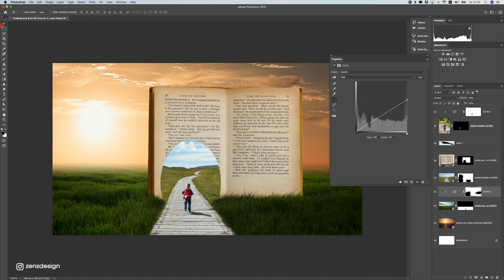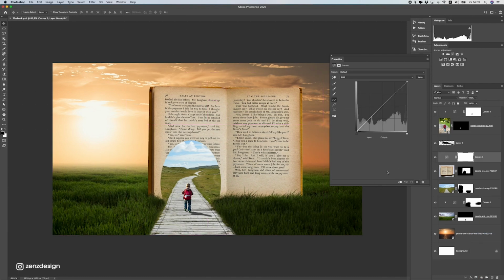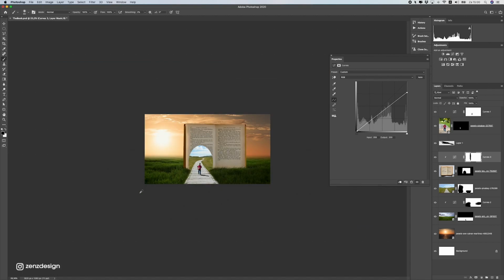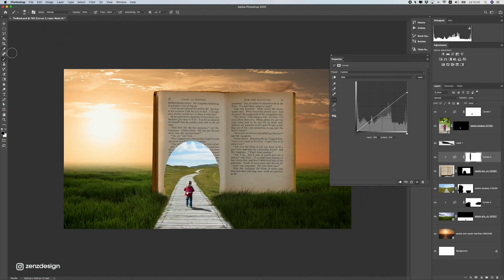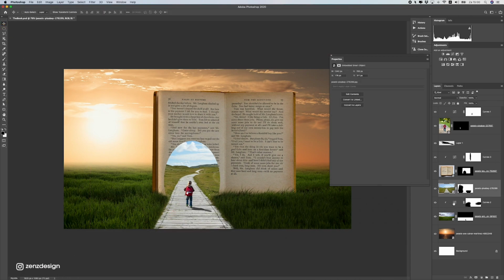All right, let's also make the book a little bit darker. So I'm going to create the curves again and do the same for this book. Don't do it too much, just a bit. Now the book is blocking all this light, so the only part we have to make lighter is just a little bit here. Not too much. And that's it.